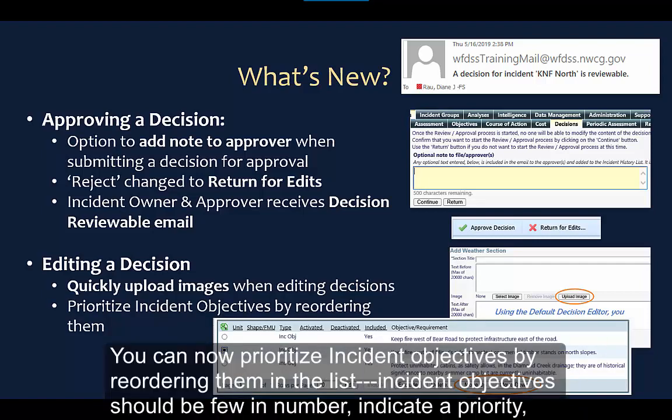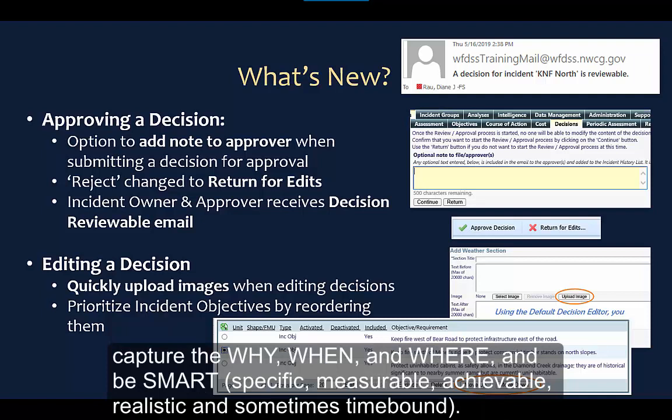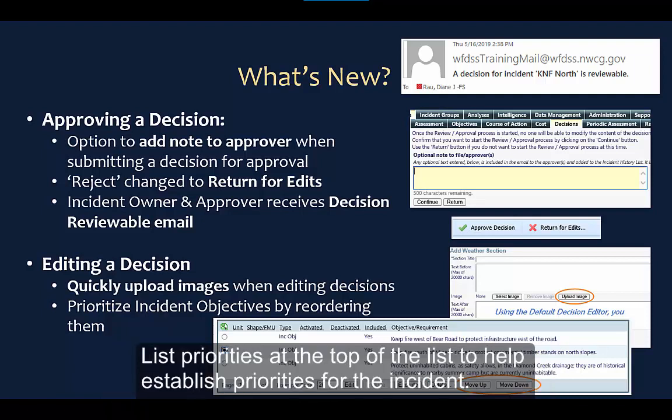You can now prioritize incident objectives by reordering them in the list. Incident objectives should be few in number, indicate a priority, capture the why, when, and where, and be SMART: specific, measurable, achievable, realistic, and sometimes time-bound. List priorities at the top of the list to help establish priorities for the incident.